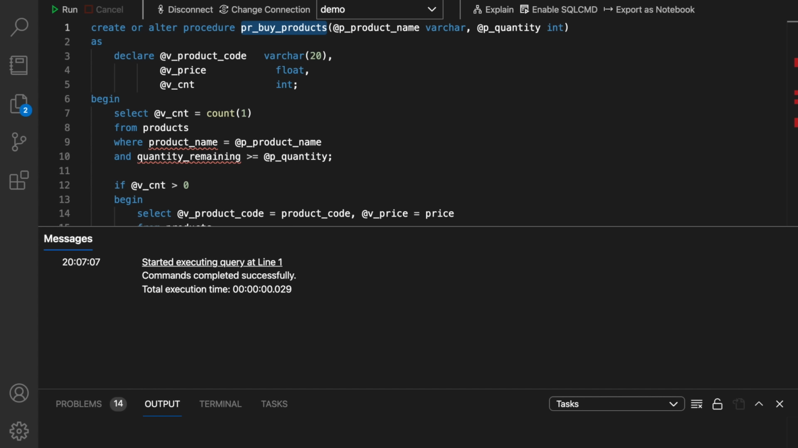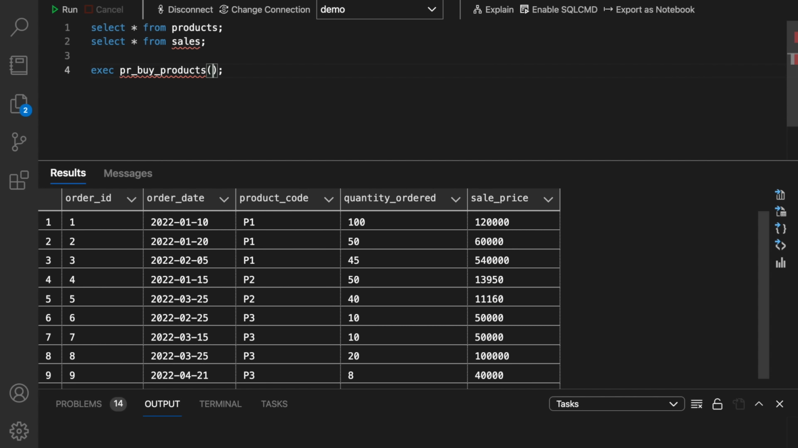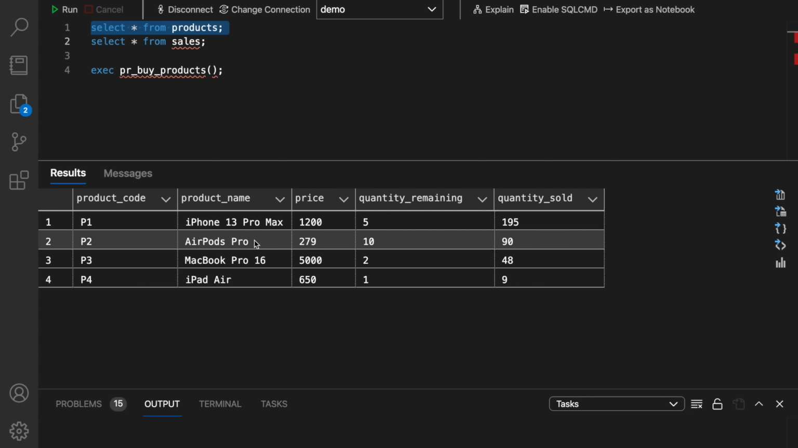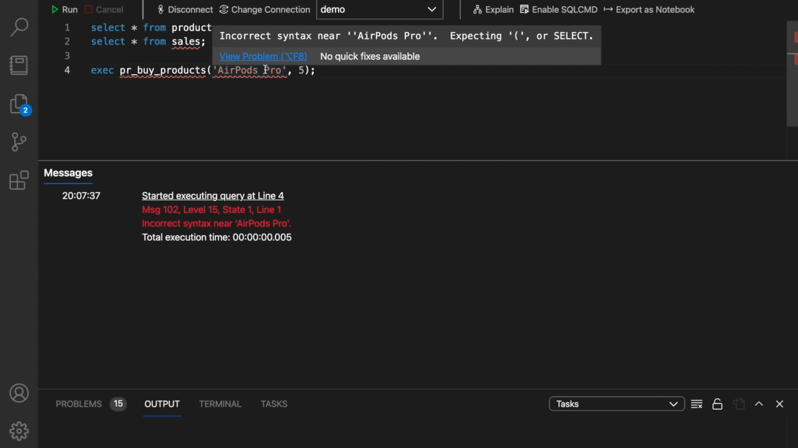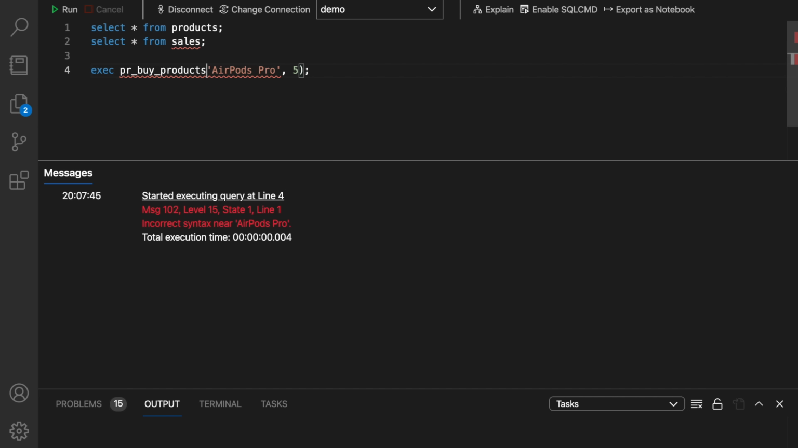So now let's try to execute this procedure. Let's go back to this place, and here I need to pass two parameters. So I'll look at my products table. Let's say I'm going to pass AirPods Pro, and I need, let's say, 5 products. Okay, I need 5 of the AirPods Pro to be purchased. So if I execute this now, I'm getting an error. Let's see what the error is. Okay, the error here is because I cannot put this parenthesis.